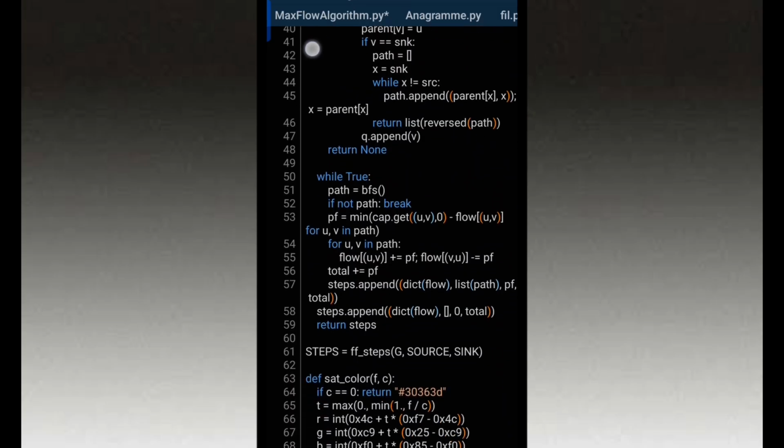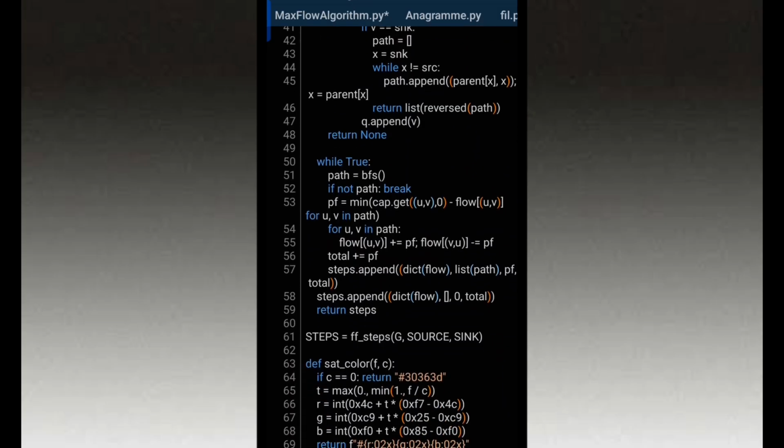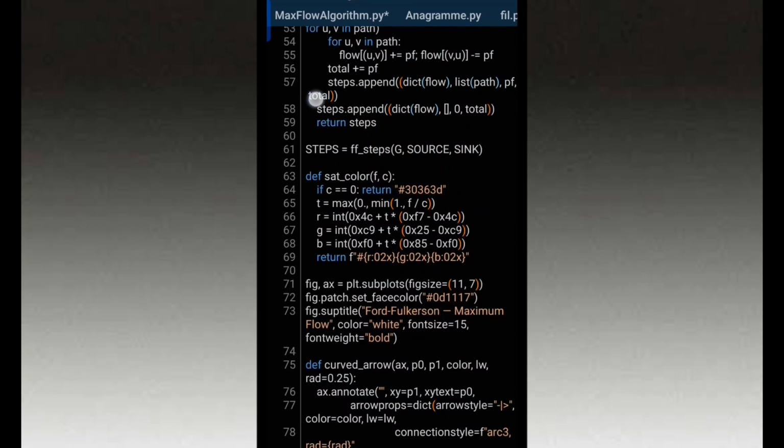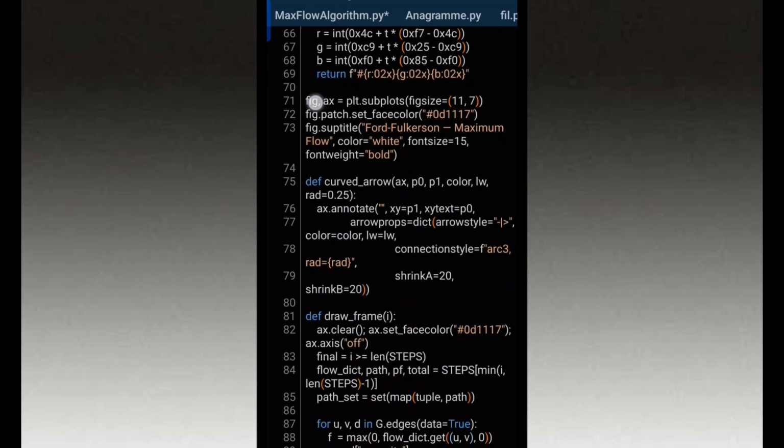Fourthly, we plot the graph with Matplotlib, clearly showing the source, the sink, the edges, and their capacities, from start to end with labeled axes.